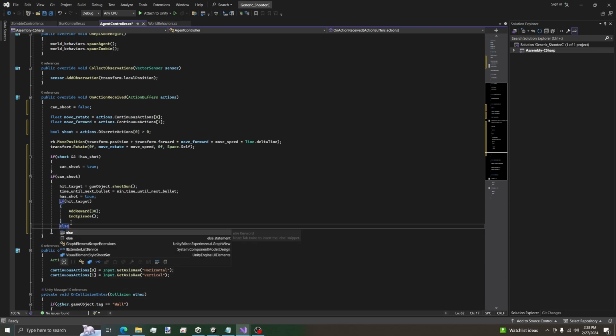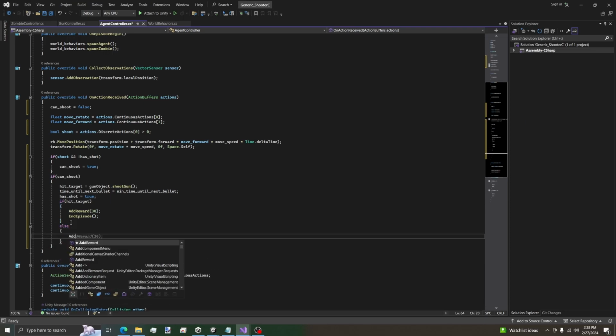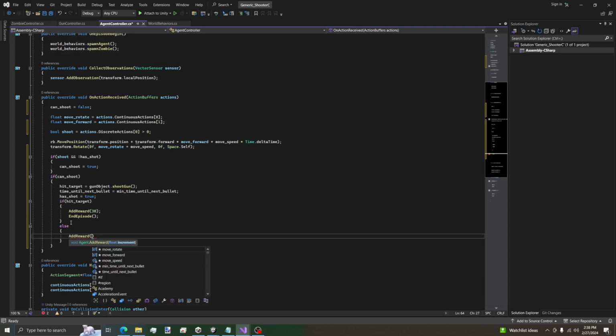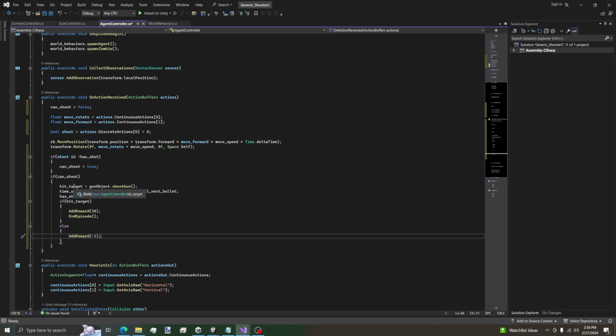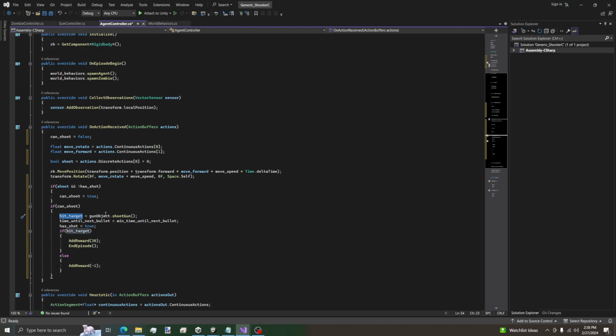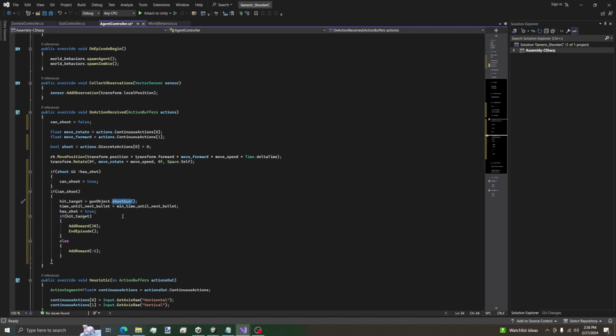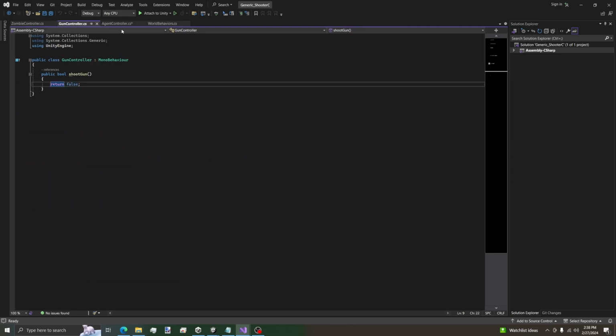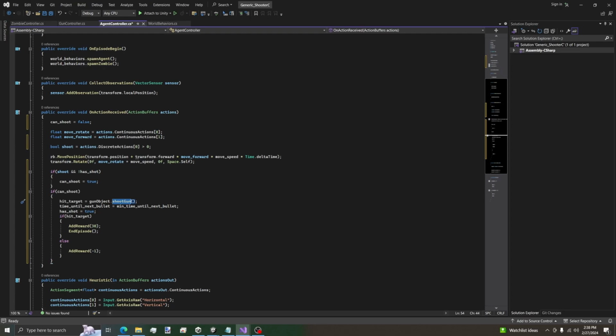Otherwise, we're going to add a reward, and we're just going to make it -1 right now. Very different. We're not punishing much for missing something. But hit target is just a Boolean, whatever ShootGun is returning. Right now we don't have anything in there. Actually, no, we do. It's just always returning false. That's why it accepts it.